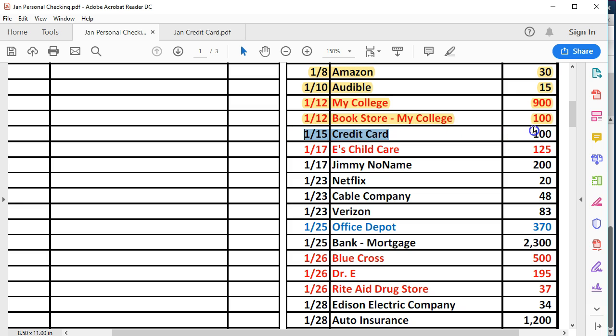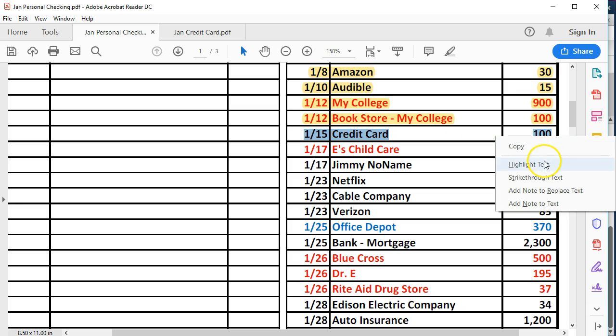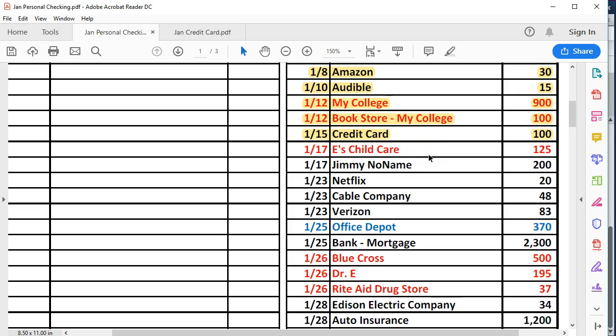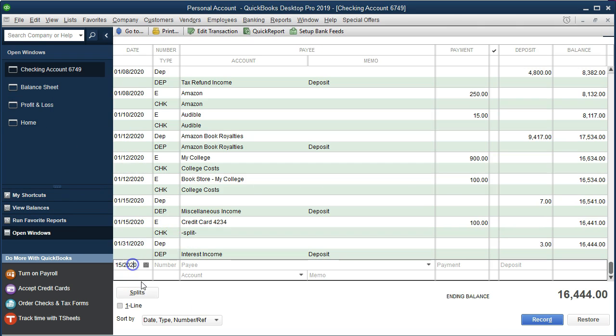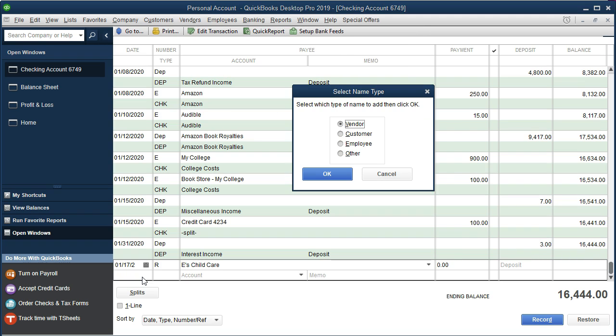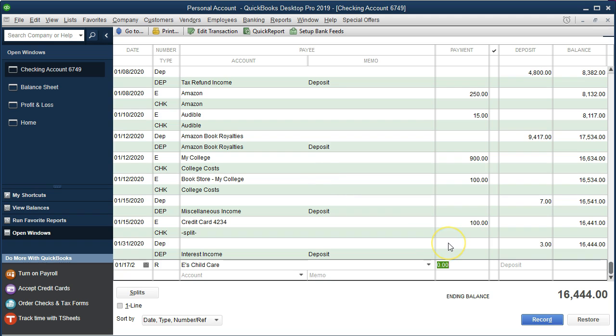Back to the bank statement. I'm going to cross that one off. Found that one. The next one is Ease Childcare. So we'll go back to our statement, back to the checking account. And this one happened on the 17th. So we're going to say it's an E. And this is going to be for Ease Childcare. Tab, quick add. We're going to say that's a vendor. And we're going to say it's for $125.